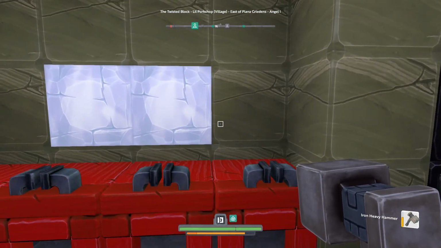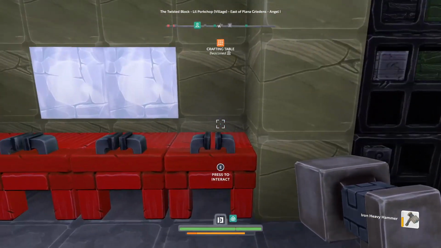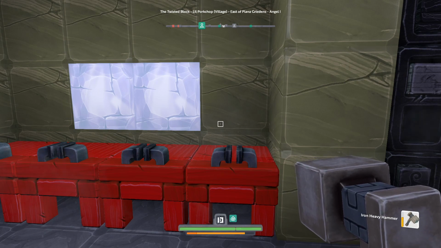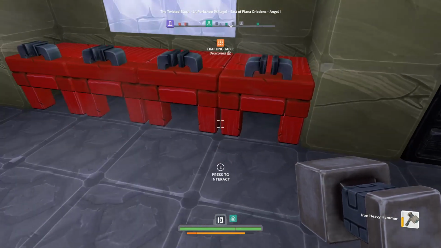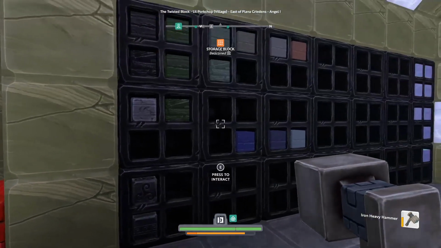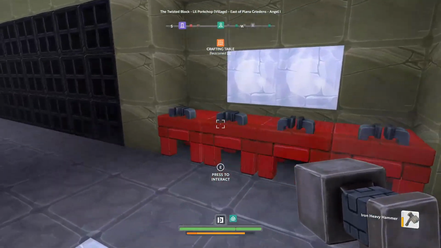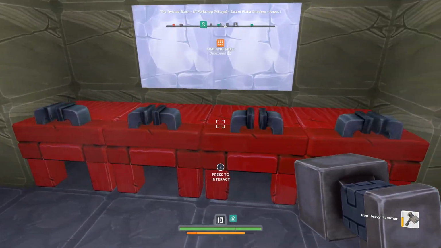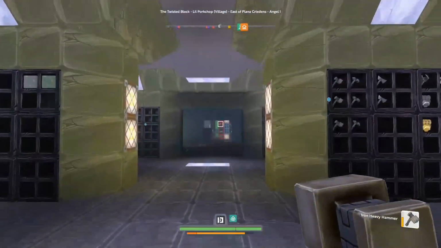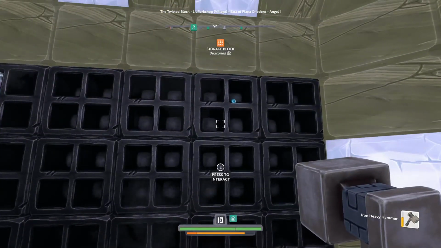My original plan was to put a bunch of tables here, but I think 4 is more than enough, so that way if I need to quickly craft something that's craftable in a crafting table, be it stone from rock or whatever, I can quickly just stop here and craft it instead of having to run all the way over to the crafting area.